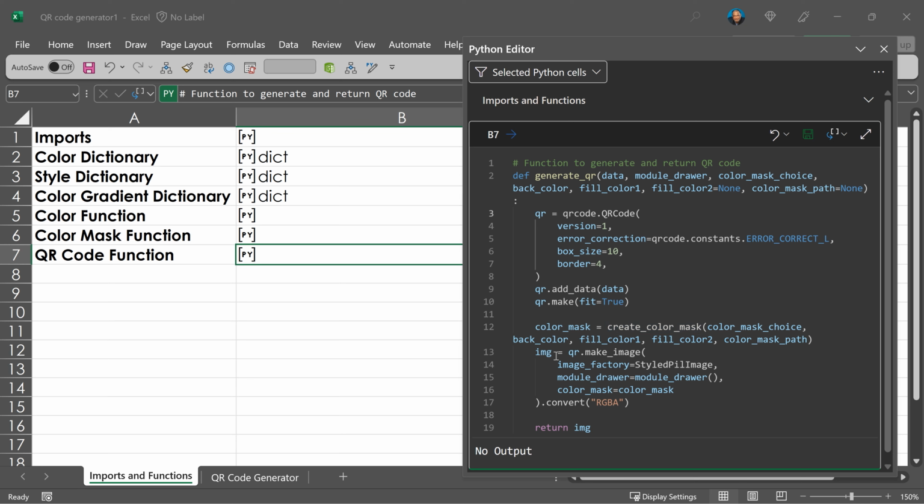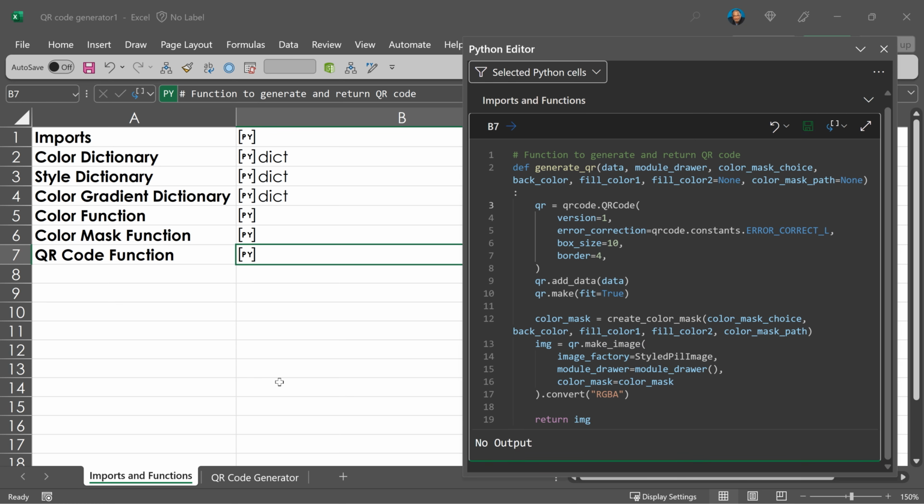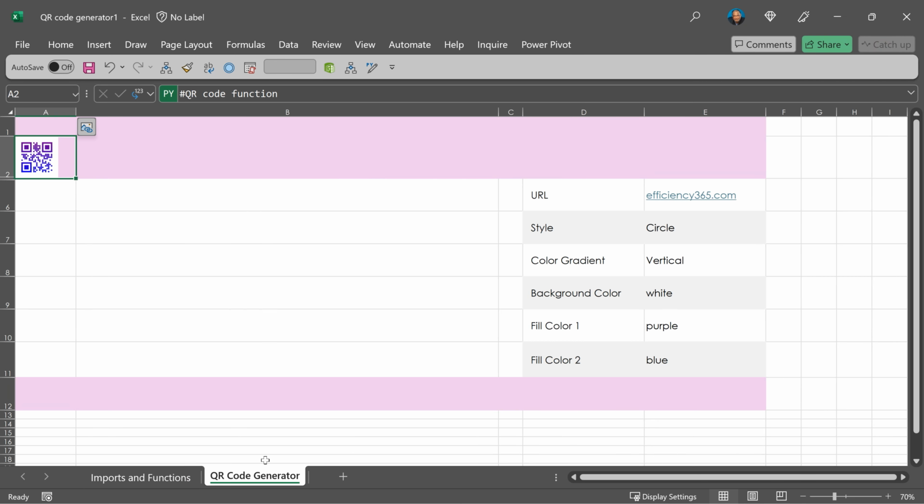And finally, because that QR object has all the necessary information, we are saying now create the image. Finally, convert that image to RGBA and return it. That's how this whole thing happened. And as a result, we got this image, and now you know what to do.